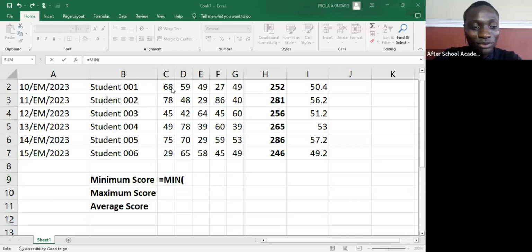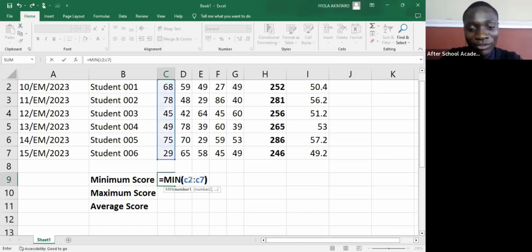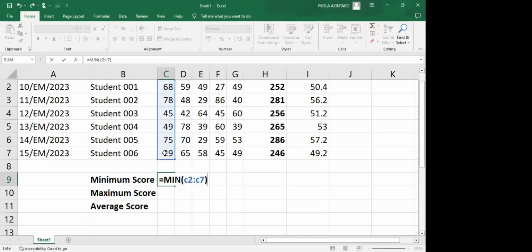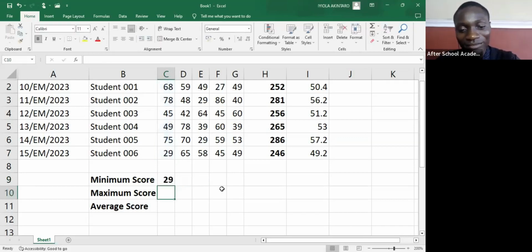So from C2 down to C7. Let's enter the C2 now, C2, C7, and I will close it. So it shows that I'm finding my range from student 1 down to student 6. Good. Then I can press enter.